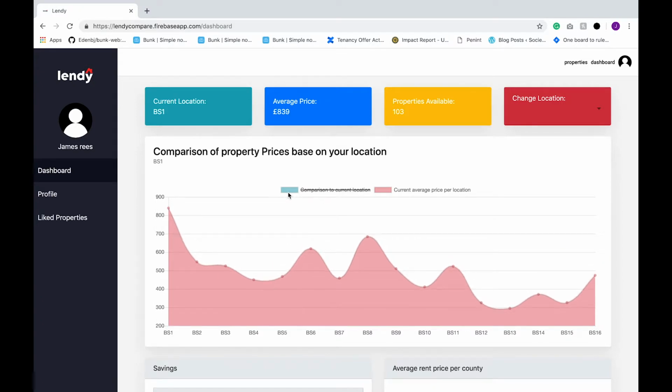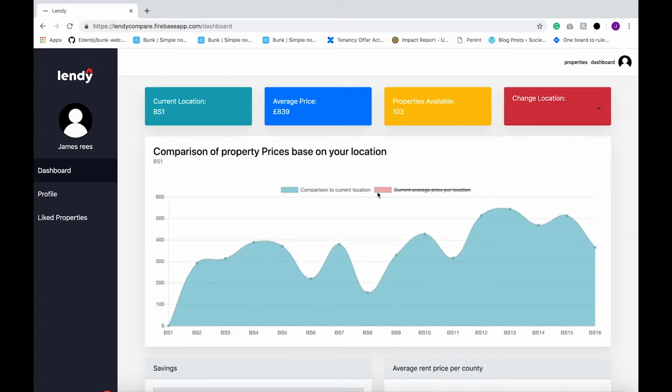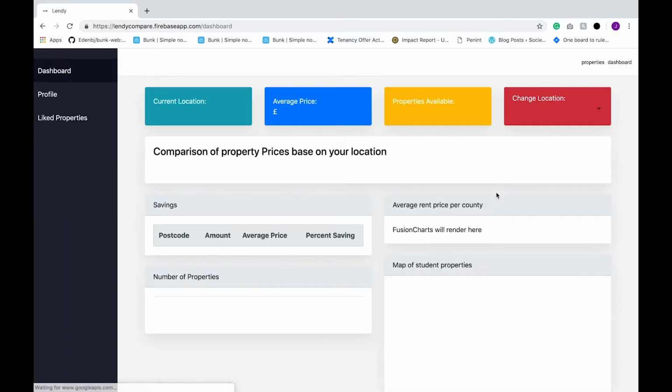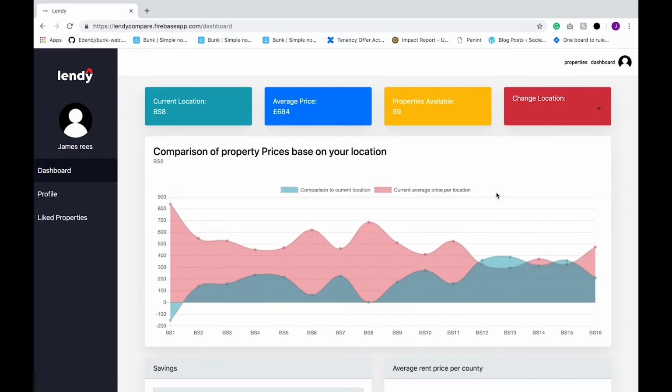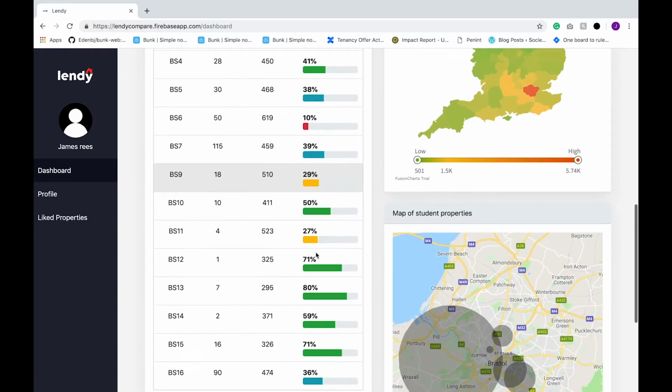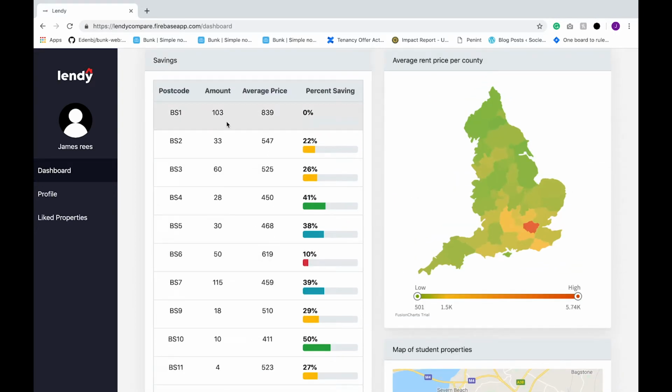The first graph shows the average rent price per location in pink, whilst the blue is showing how much you could save if you move to a different location, based on your selected location at the top, and can be changed as shown. The savings table shows this as a percentage, with the percentage being taken from the number of properties available and the average price for that area.